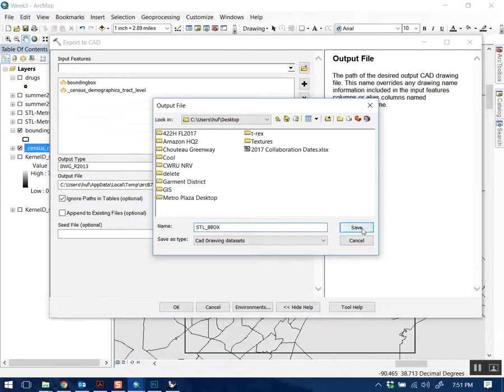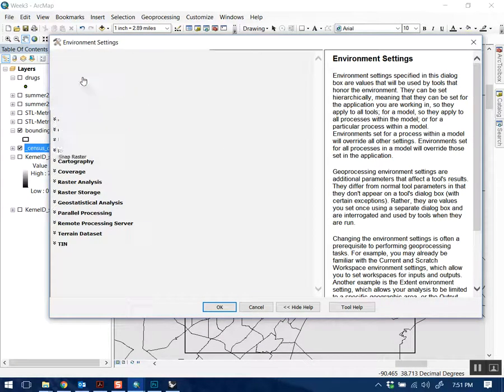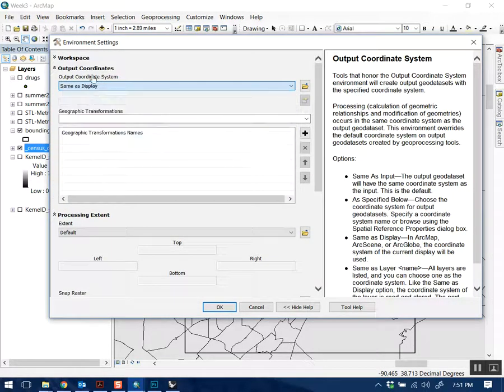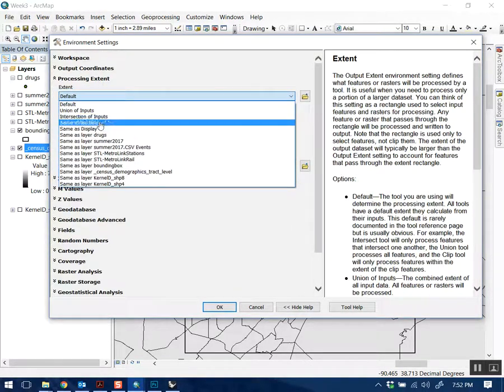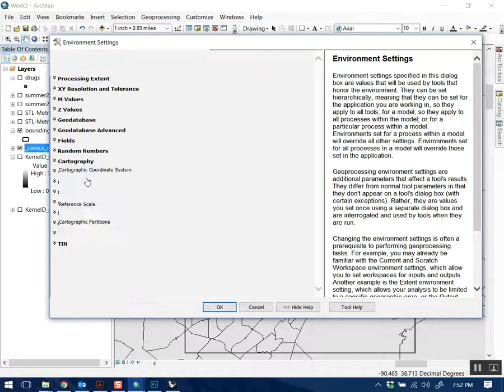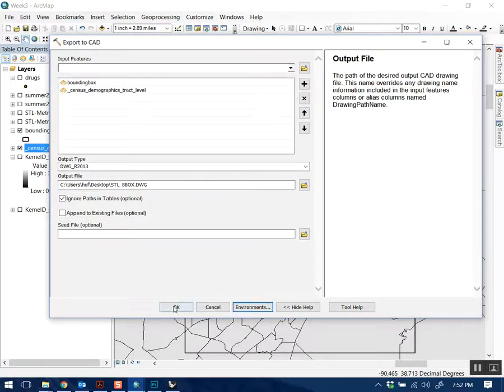You can watch this over the weekend if you want to follow along. If you remember this, to export to CAD, you always want to choose same as display for output coordinates, for processing extent, and for cartography. I'll click OK.